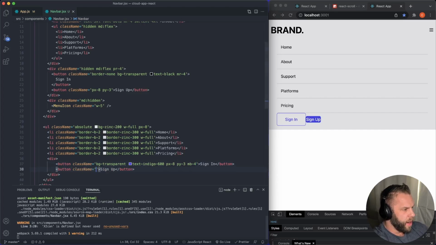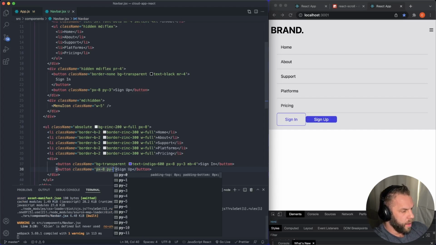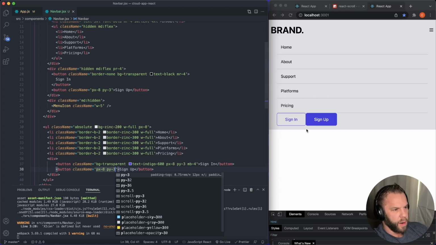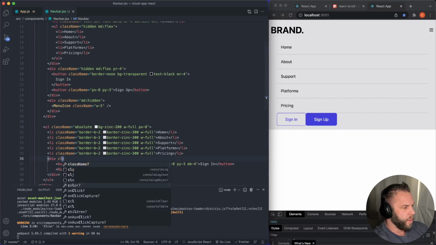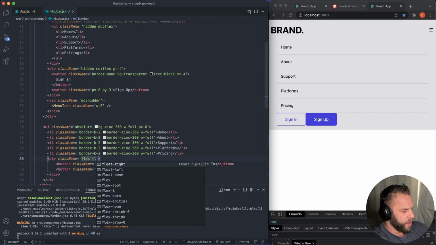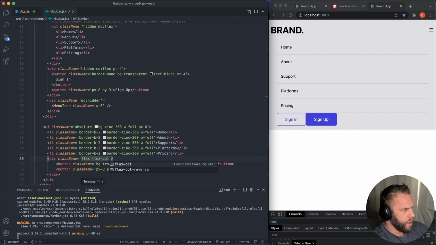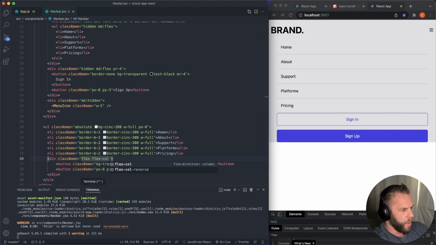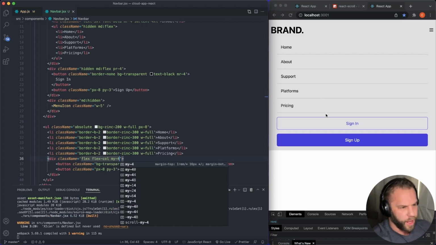And for this, let's just add our padding here. So PX 8 and PY 3. There we go. That's what we want right there. Perfect. Now let's have these stack on top of each other. So we're just going to say flex column. There we go. Give it a little margin, about 1 rem, top and bottom. That's what we want right there.